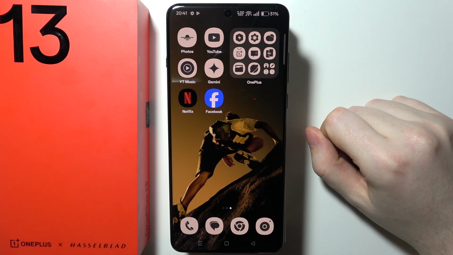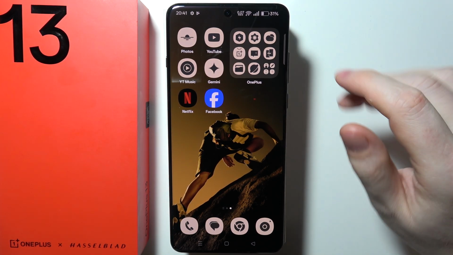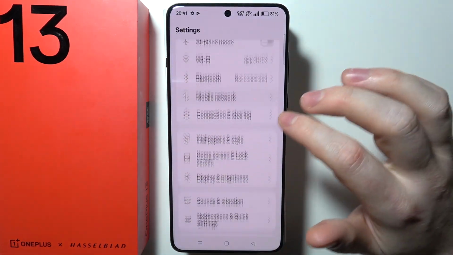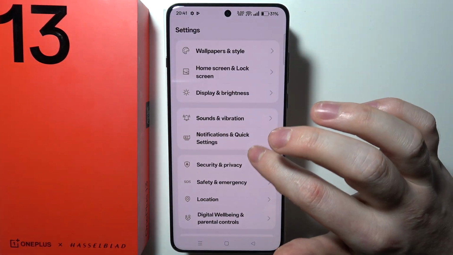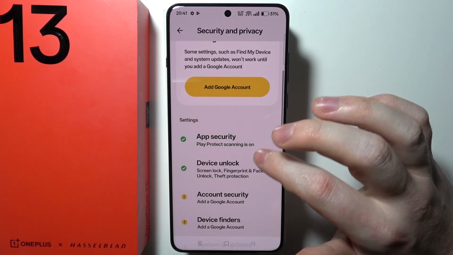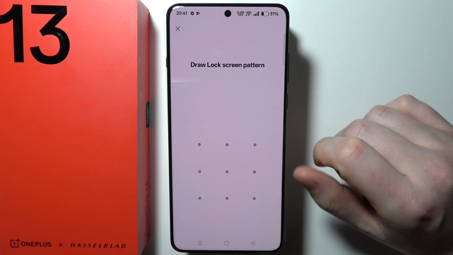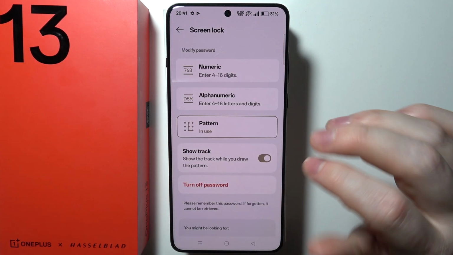Let me show you all of these screen lock methods on OnePlus 13. So first of all, we need to open settings, scroll down looking for Security and Privacy. Now if we scroll down yet again, there's the Device unlock options, and for the screen lock we can find all of the options inside.